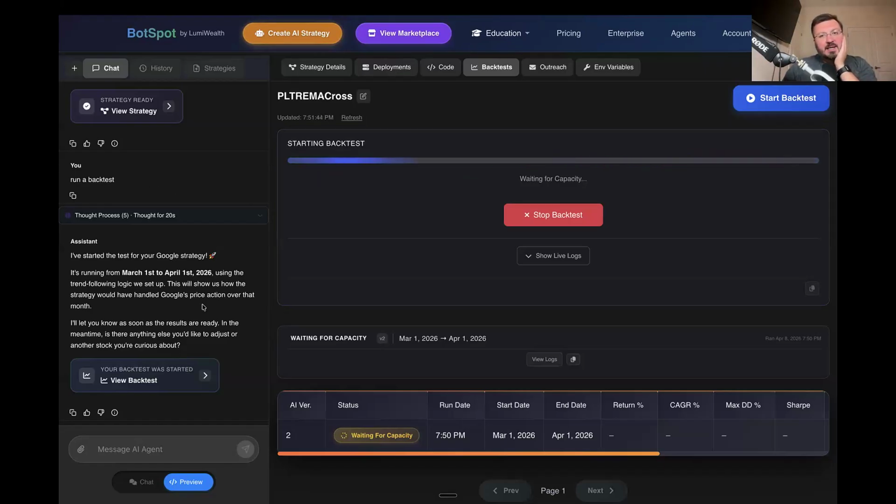Okay, so it's starting up a backtest here. We can see it's waiting for capacity. That means that there's a bunch of other people running backtests as well. So it might take a minute or two to find capacity first, and then it'll start backtesting.